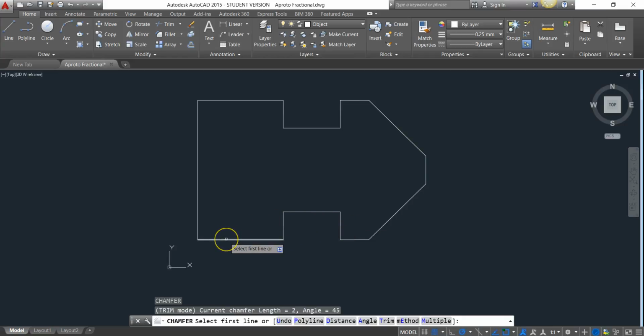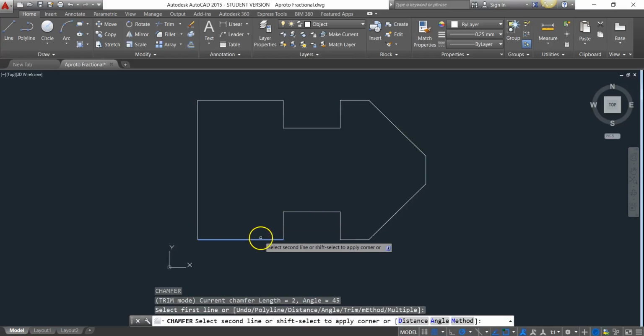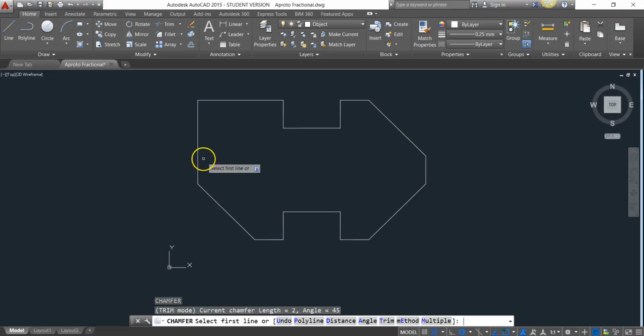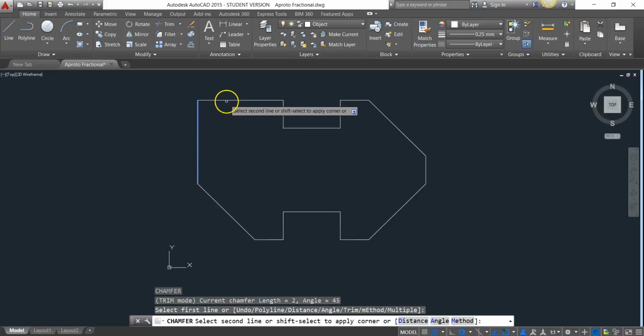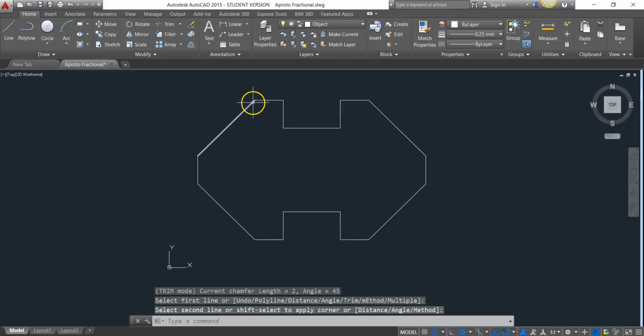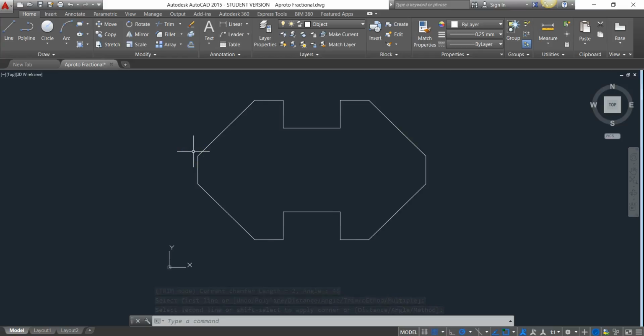Hit enter. And notice it's not going to change if I click on the bottom line or on the horizontal line and then the vertical line versus the vertical line and then the horizontal. And the reason for this is because this distance is 2 and this distance is 2, and we can determine that by doing very simple math with 45 or similar triangles.